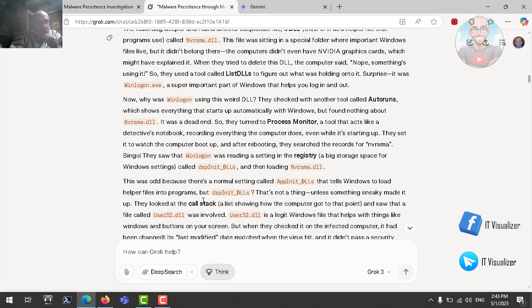So this was odd because there is a normal setting called app into DLL. There is another registry key whose name is very, very similar to this one, but it seems they changed app to DZ. So they renamed this file to another file. That was strange, because there was a normal setting called DLL that tells Windows to load helper files into programs, but this one is not a thing unless something sneaky made it up.